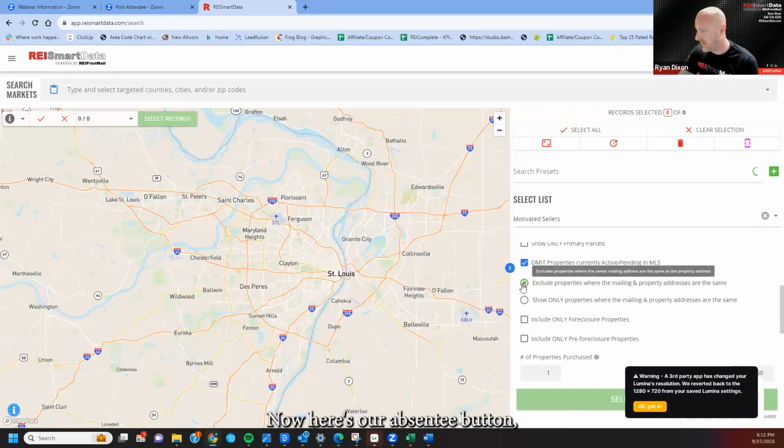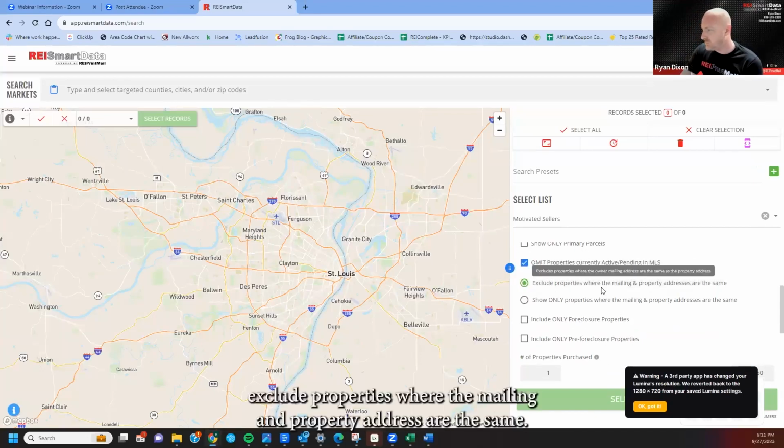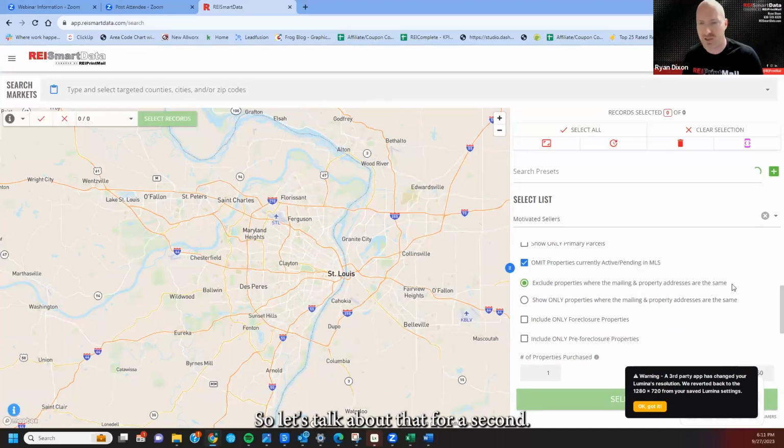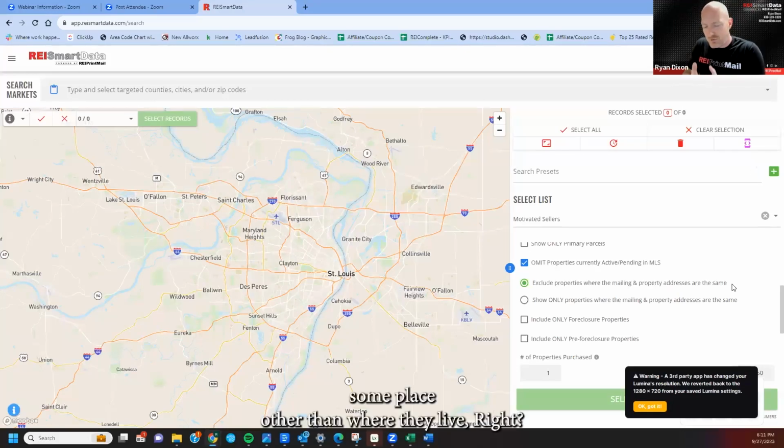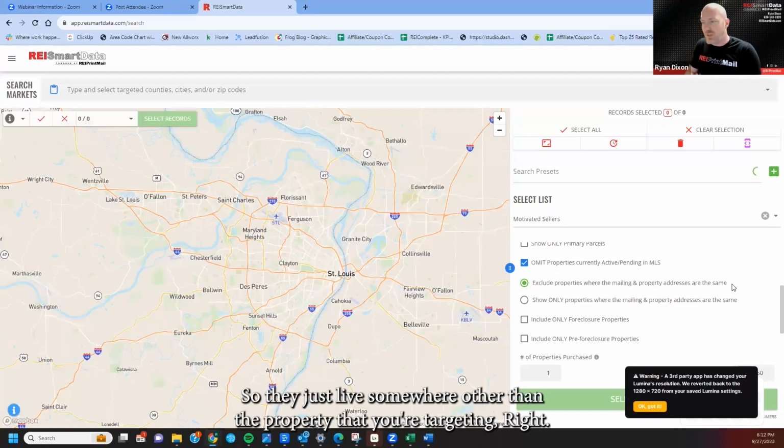Now, here's our absentee button. Exclude properties where the mailing and property address are the same. So let's talk about that for a second. What is an absentee list? An absentee list is someone owns someplace other than where they live, right? So they just live somewhere other than the property that you're targeting, right?